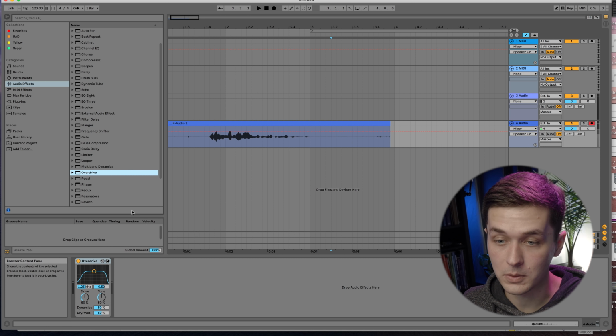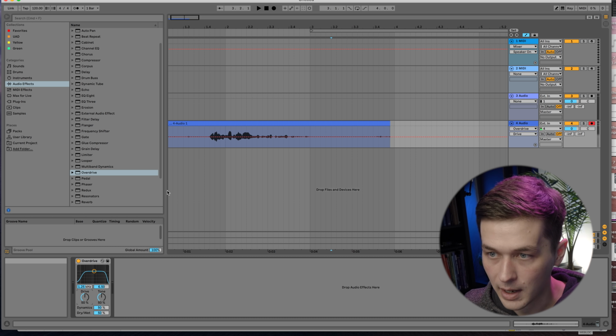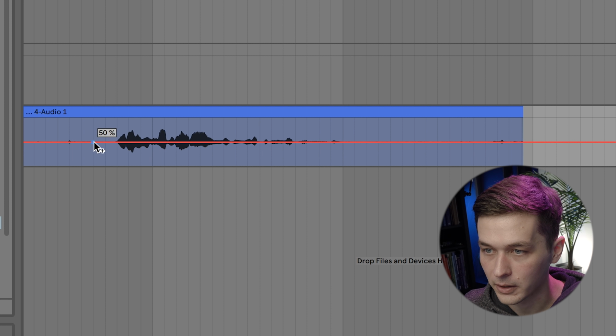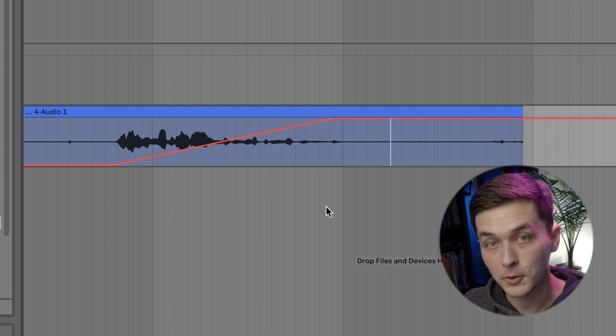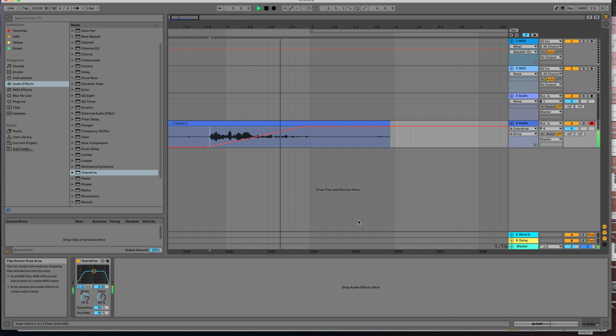Let's add an overdrive effect to that, and say we want the overdrive to increase over the span of that statement. We're going to need to use automation to do that. So what we do is we click drive, and then we have this red line right here, and then we can drag it down and then drag it up like that, and boom.